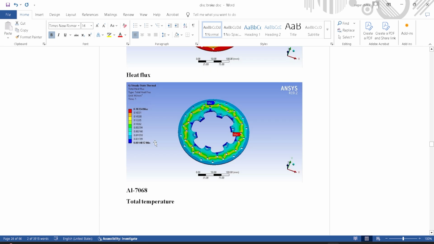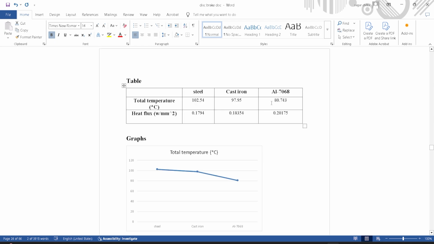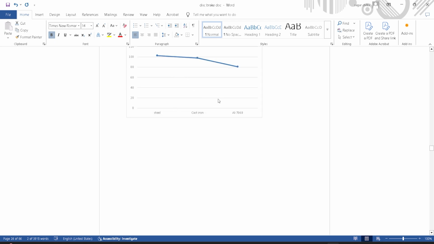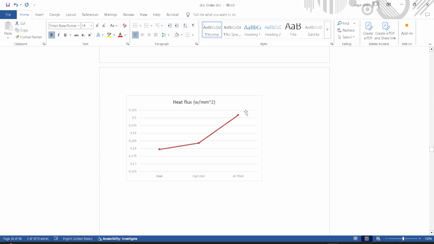Okay, after completing these same cases, you adjust graphs and everything, and this is how your heat transfer rate increases while changing the material. Among them, this is the highest heat transfer rate it has.